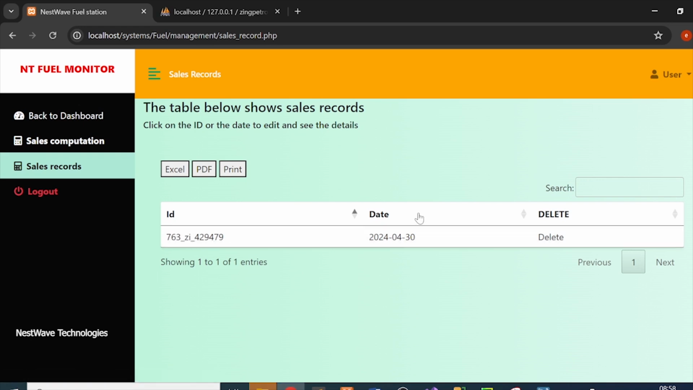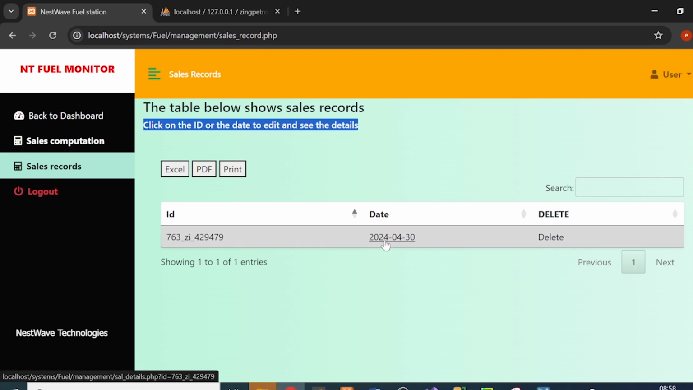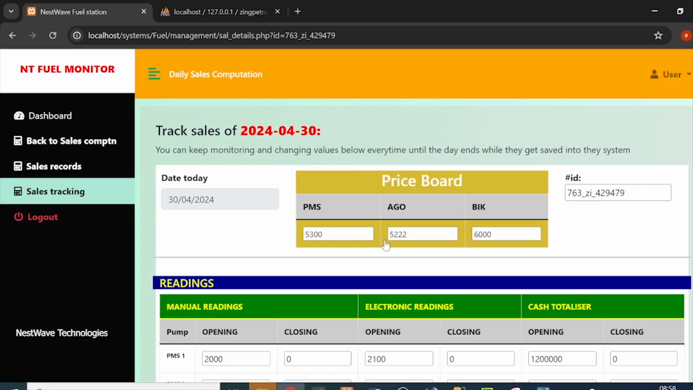So I go to the sales records and I have this. This is the ID, this is the date. I can delete this if I want, but since I've just started my shift, I'll just say, this is saying, click on the ID or date to edit and see the details. Let me click on the date. I clicked on the date, so it will just bring me back that same sheet with everything I had written.